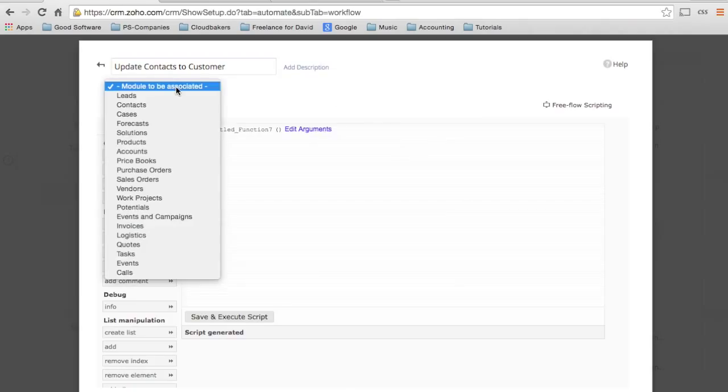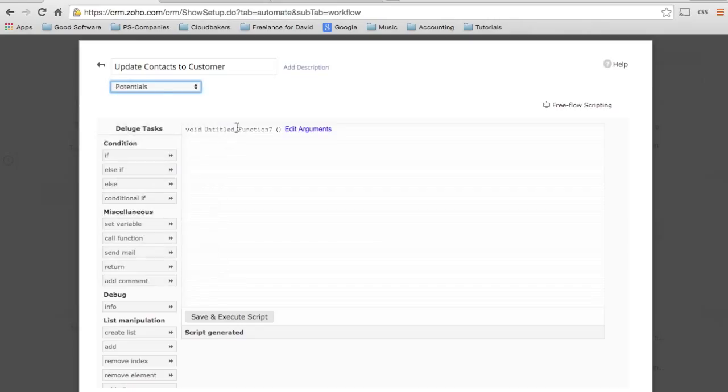We're going to relate this to the potentials module, and this is very important because this is going to specify what fields we can actually pull into here. And with that, we're going to have to set a couple of parameters. Parameters are items that are going to be given to the custom function when we trigger a workflow. So this workflow is going to get triggered based on an action within a potential. When we do that action within the potential, we're going to pass in a couple of variables associated to that potential.